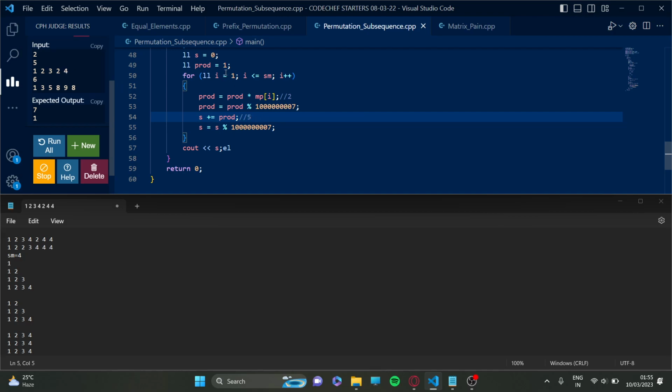Now coming to the 4. What happens when i reaches 4? The frequency of 4 in this array is 1, so it would be 1 into the product, which is already 2, so 2 into 1, that is 2 only. Again it would be added to s, so it will become 7, which will be printed as our answer. So this was the implementation of this code.